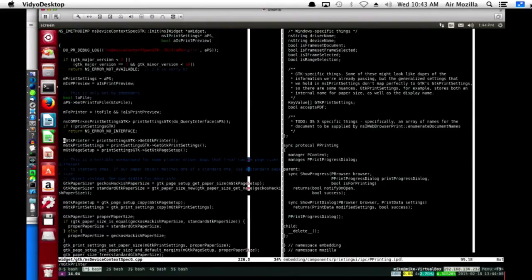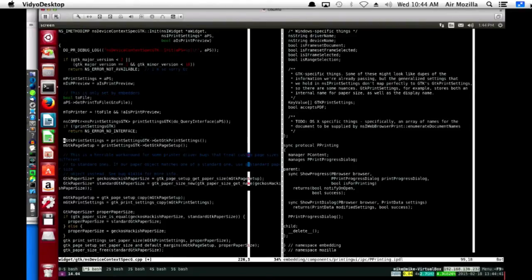I think it's dangerous to have mGTKPrinter still around. I say that because we have these two cases where in the multiprocess case, we don't have mGTKPrinter set, and in the single process case, we do. And I'd like to be as general as possible so that we don't have this member variable for nsDeviceContextSpecGTK where it might be set, it might not be set. I don't really want to worry about that. So what I'm going to do is get rid of this. Don't think we need it.